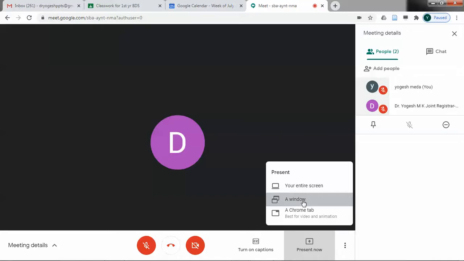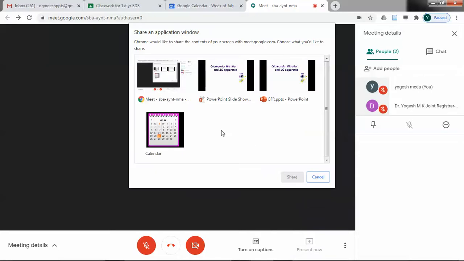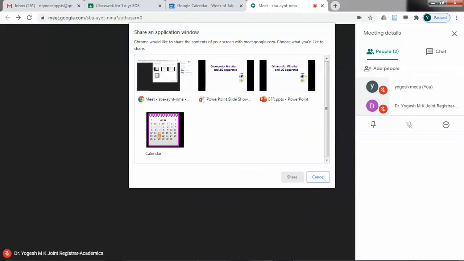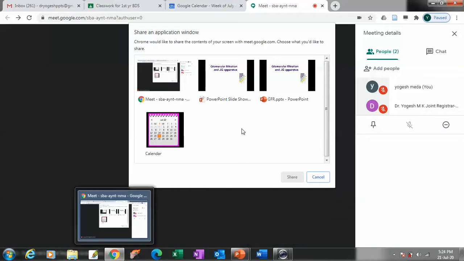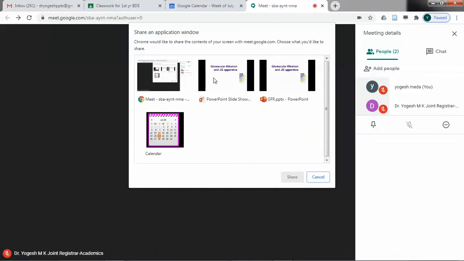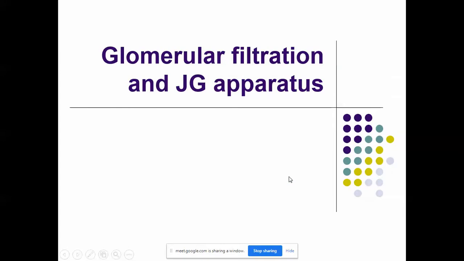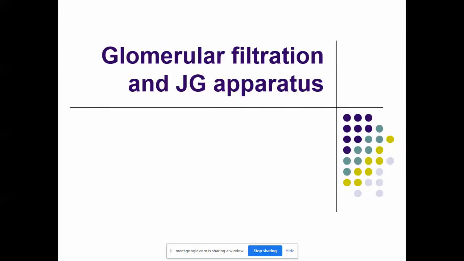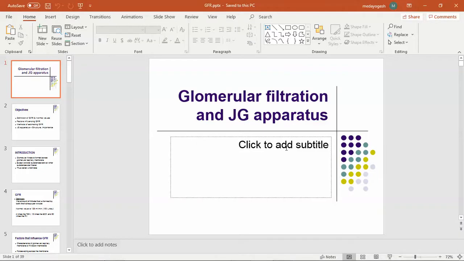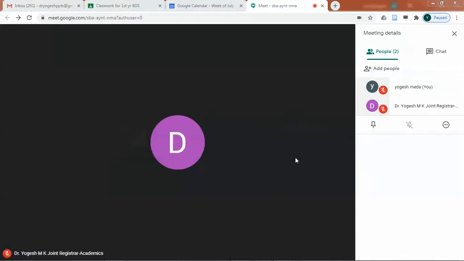choose a window. When you click the window, it shows which windows are open. If you see, you can see my PowerPoints were open and my Chrome browser is open. So the same thing it is showing here. So I can choose. This is a PowerPoint slideshow and this is my PPT. I can directly click on the slideshow and tell it to share. Now the advantage is, students will see only the PowerPoint and nothing else. And as usual, you can continue taking your class. So this is one way of doing it. I will go back to our Google Meet.